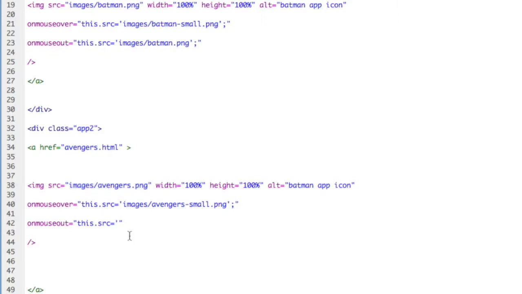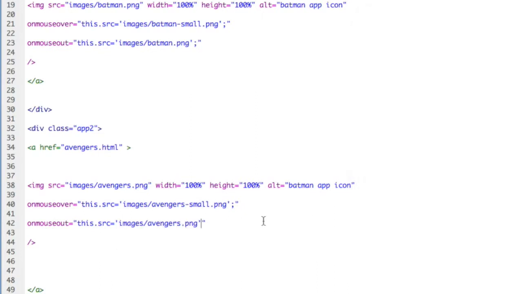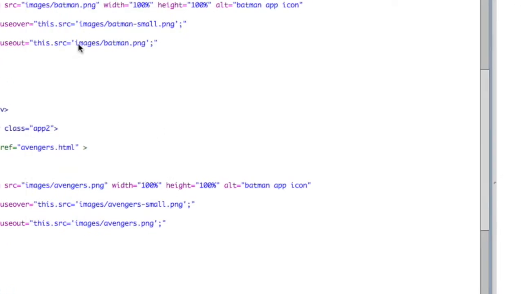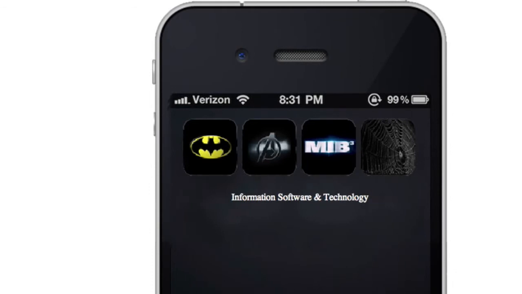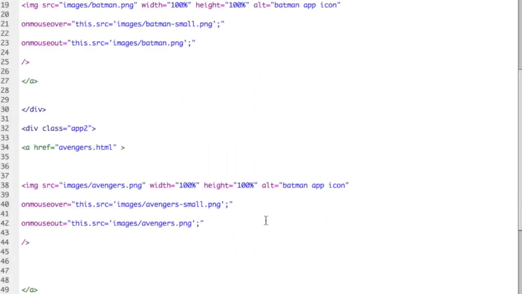Okay, so I can basically go browse, find that image, and semicolon, done. And let's make sure that's working now. And they are. Both of them are working. Looks great. Let's do the last two, and we're almost done.